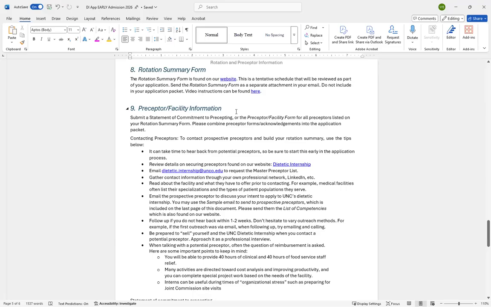When it comes to preceptor information, we request that you show us that your preceptors are willing to host you, that you have contacted them and that they have confirmed, at least tentatively, their willingness to host you. This can be done in two different ways. This can either be done as a statement of commitment to precepting, and that is for any preceptor that you find from our master preceptor list.